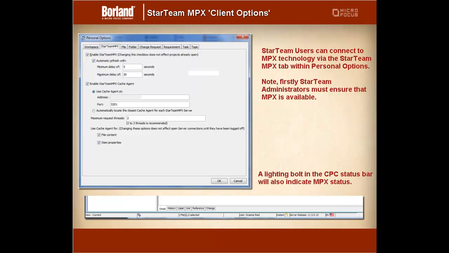StarTeam users can connect to MPX technology via the StarTeam MPX tab within Personal Options. Here they can enable the StarTeam MPX, which is the message broker, and they can also enable the cache agent. They can do this by selecting the IP address and the port, and selecting automatically locate the closest cache agent.